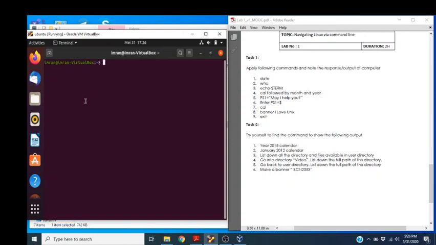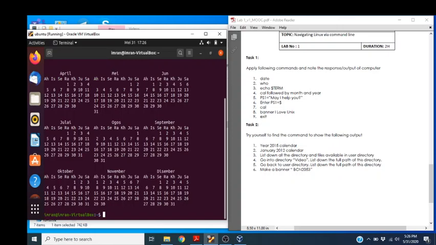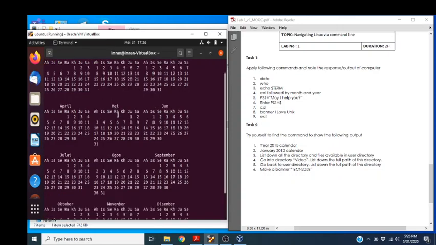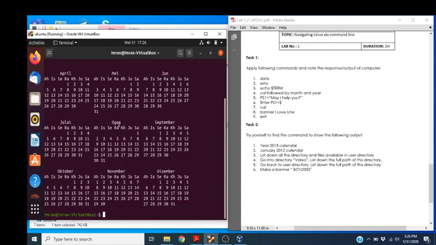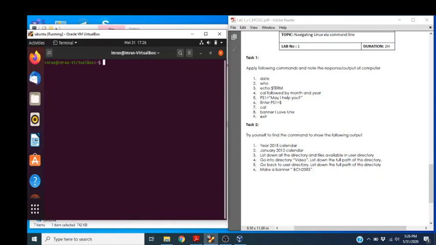Try yourself to find the command to show the following output. How do you display the year 2015 calendar? cal 2015, simple as that. The next one is January 2012: cal 01 2012. Simple as that. Next, list down all the directories and files available in the user directory.